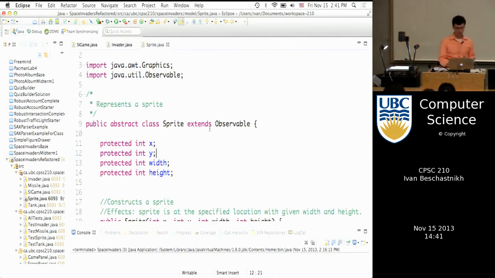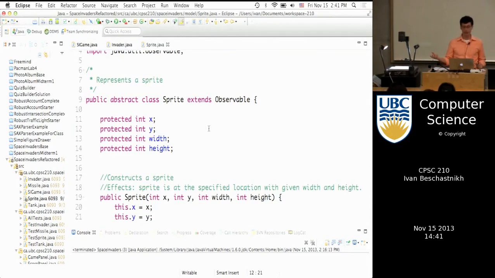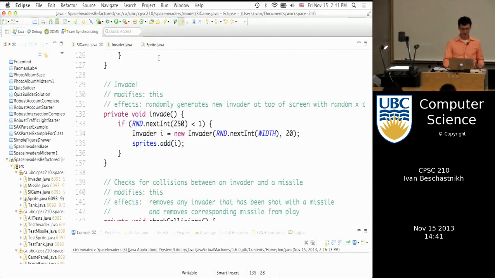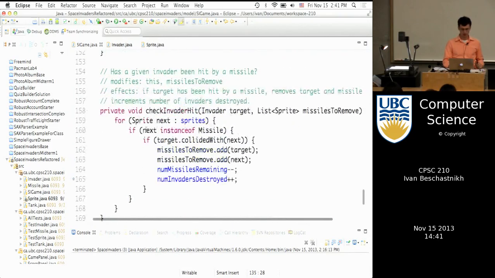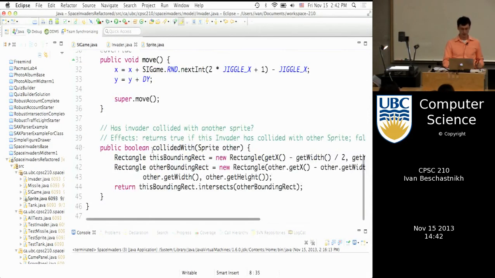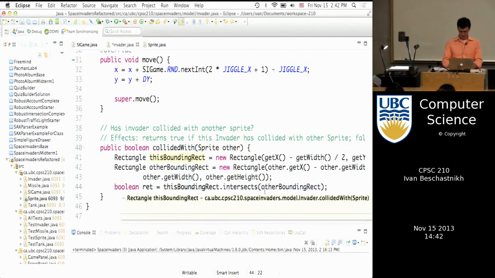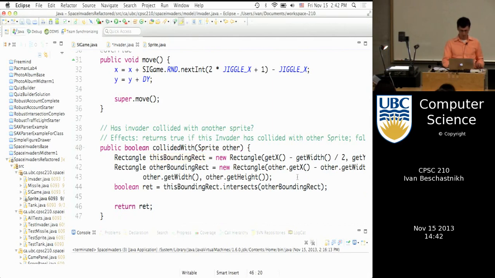In particular, I need to somehow notify my observers. The notification needs to happen somewhere where the collision is detected. There's a couple of choices. You can either do this in SIGame, because SIGame does collision checking, like here, if target.collidedWith, right? Or you can do it inside of Invader, because Invader has a collideWith method. So let's do it here inside of Invader. I could just create a boolean ret and return ret, so I just memorize the return value.